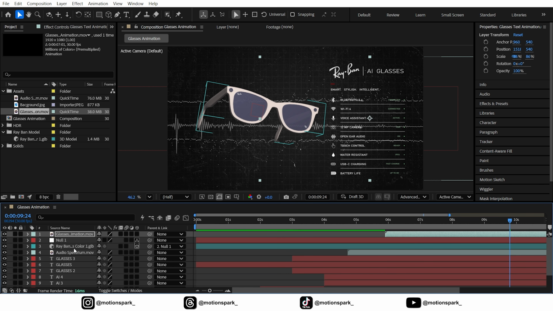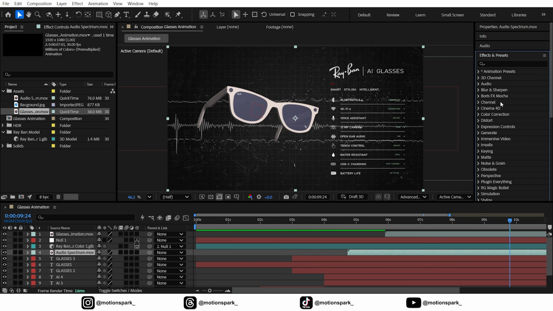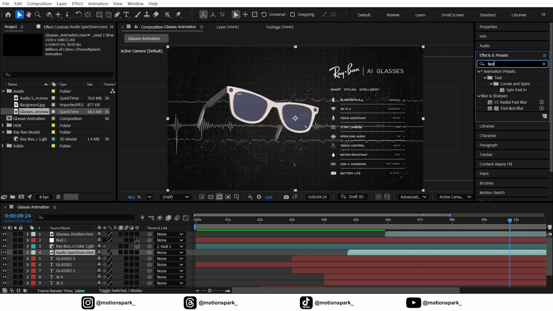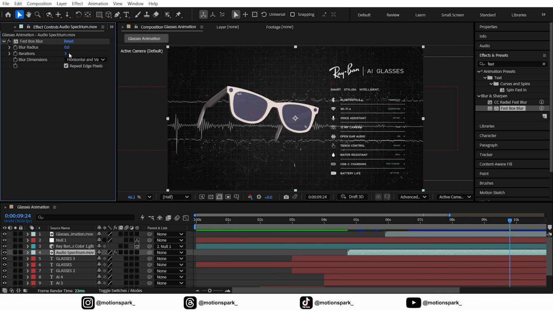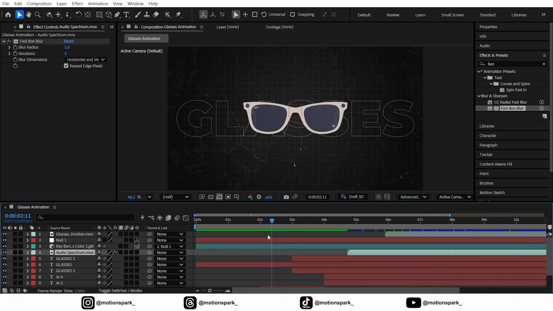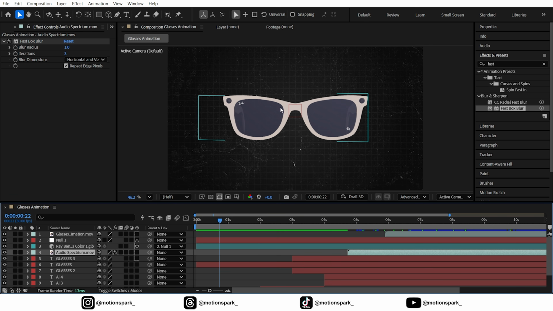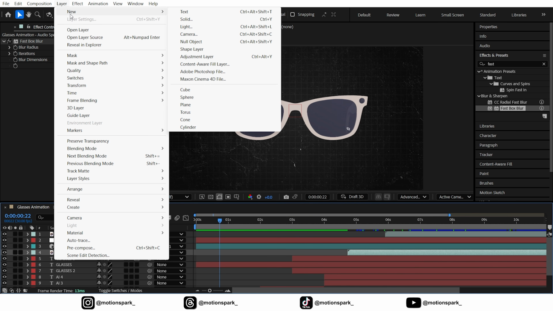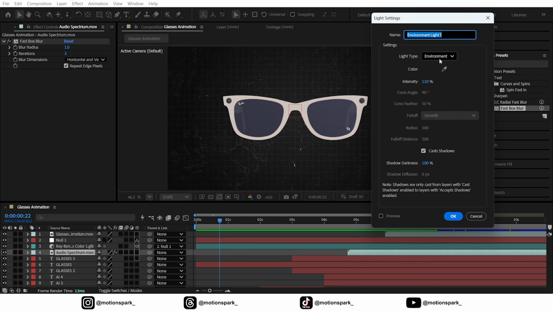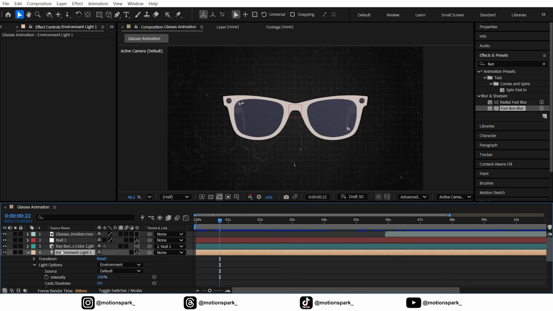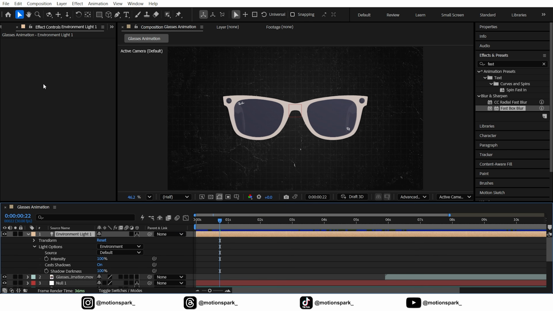Here, the background spectrum effect looks a bit too sharp, so I'll select the layer, apply the Fast Box Blur effect from the Effects and Presets panel, and set the blur radius value to 1 in the Effect Controls panel. Now to make the scene look much better, let's add a light source to our scene. In the light settings, set the intensity value to 100, and make sure the Cast Shadows option is enabled, so shadows are rendered properly. Click OK to add the light to our scene and move the light layer to the top. We're not quite done with the lighting yet.